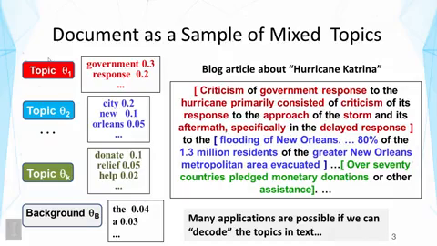So let's first examine this problem in a little bit more detail. Here I show a sample article, which is a blog article about Hurricane Katrina. And I showed some sample topics, for example, government response, flooding of the city in New Orleans, donation, and the background. You can see in the article we use words from all these distributions. So we first, for example, see there's a criticism of government response, and this is followed by the discussion of flooding of the city and donation, etc. We also see background words are mixed with them.